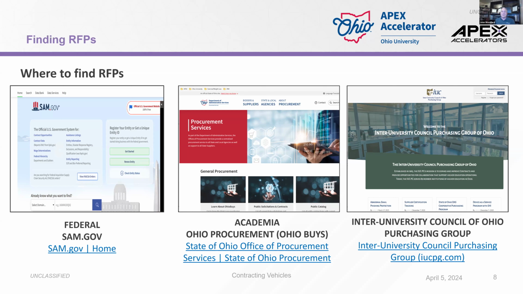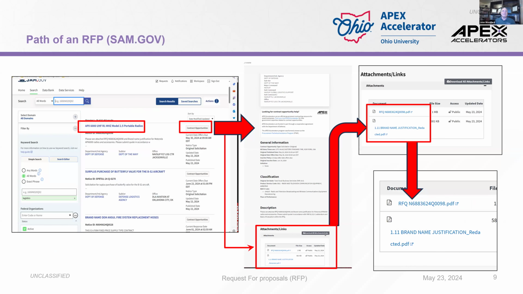You just have to find a website like the Inter-University Council of Ohio Purchasing Group. They have RFPs. You have Ohio Buys, Ohio Procurement. You go to supplier list and they have it. And we're going to cover that next, because this is the path of an RFP search for SAM.gov.